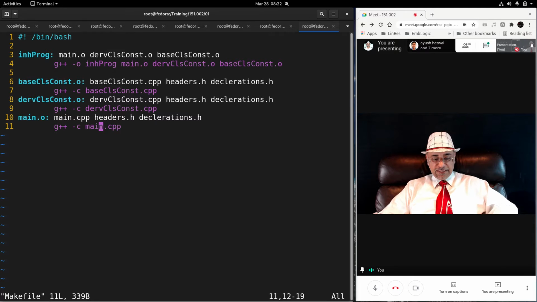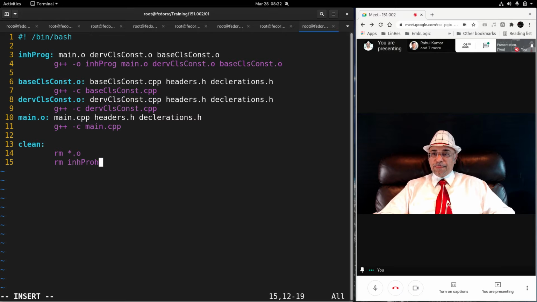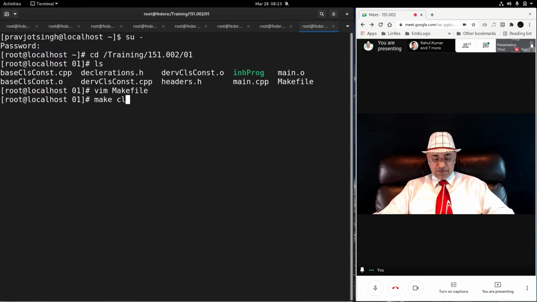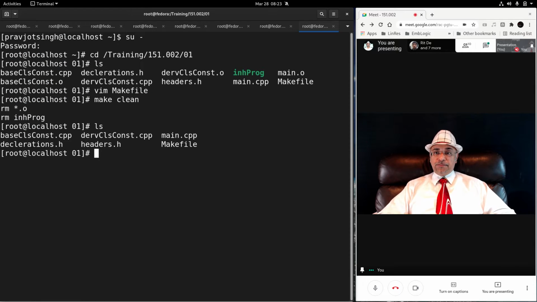Let's write the clean label here. We'll remove all the object files and we will remove INHPRO, the inheritance program. Make clean. Okay. Now make. So there we are.